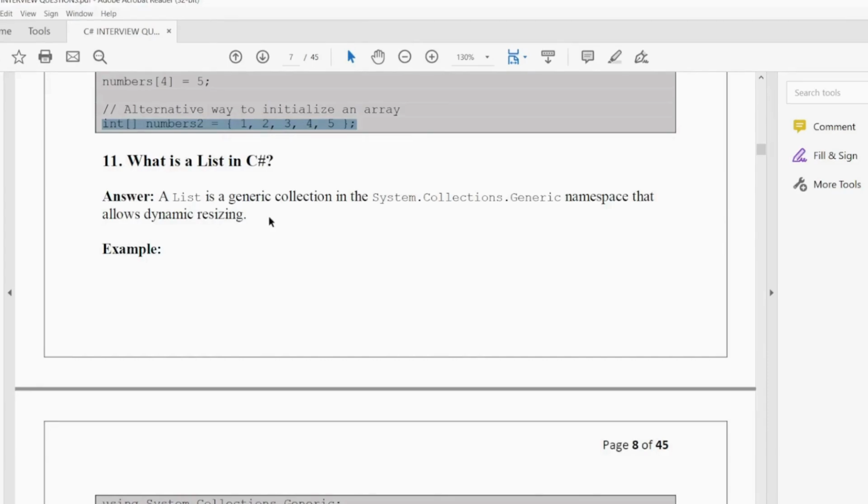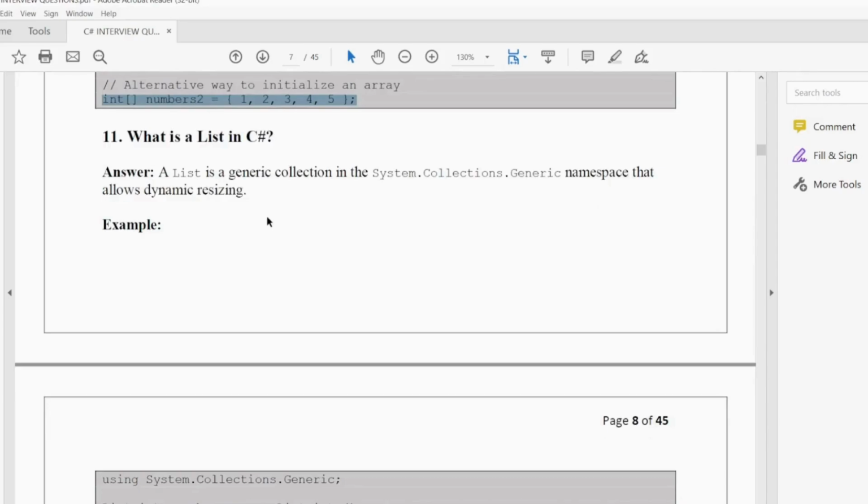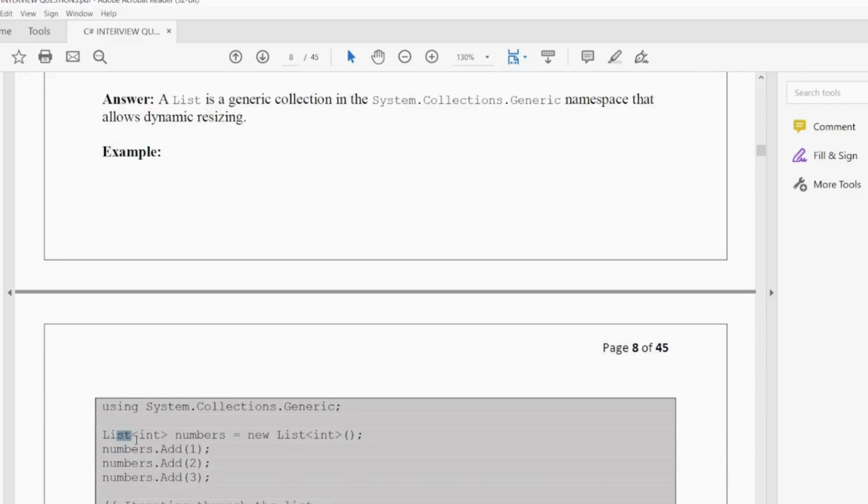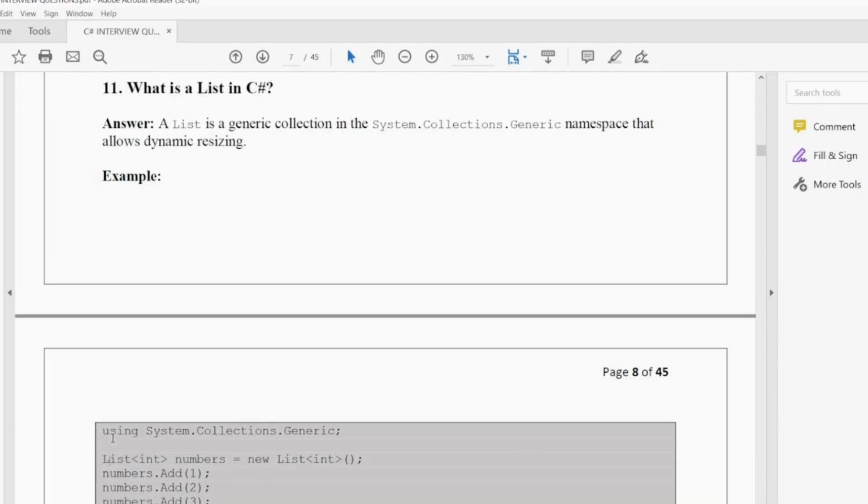How many generic collections are available in C#? We have List and Dictionary, so two types of generic collection are available. And why we use them: at the time of declaration only, we have to define the type. Suppose this is my list, here I have to define which kind of data type I will use, either integer or string. That is why generic collections are a little bit faster compared to non-generic ones.